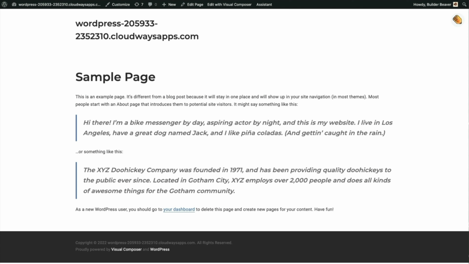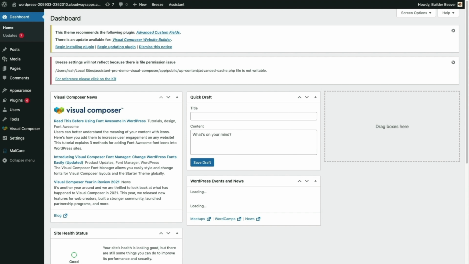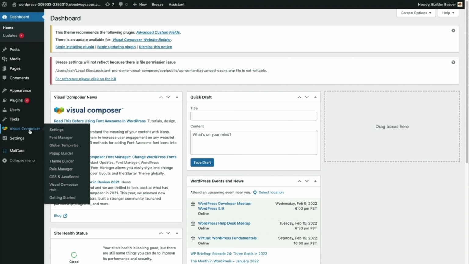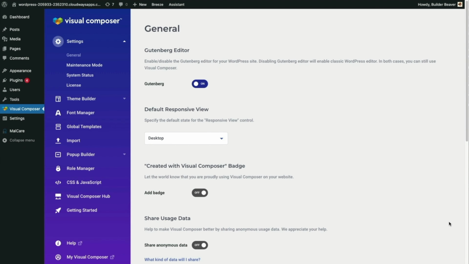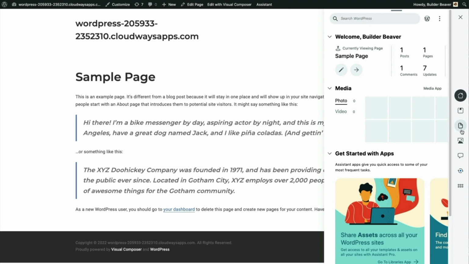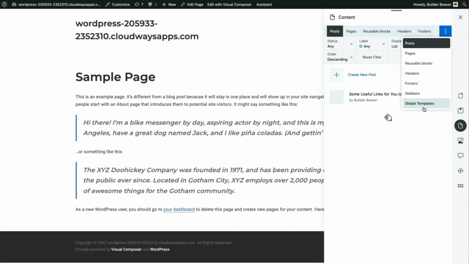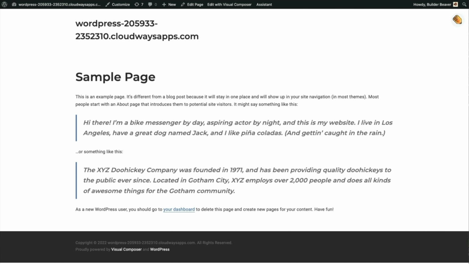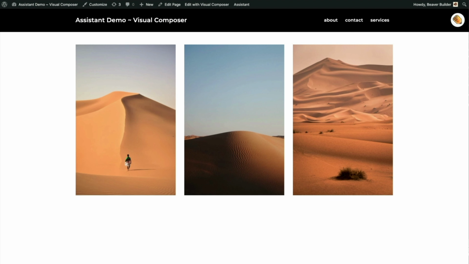I'm running the premium version of Visual Composer on both of these sites. And I'm also going to be using the Global Templates Visual Composer add-on. So I'm going to put that on my second site right now. I've already put it on my first site. So now that we have that Global Templates add-on installed, we'll have this Global Templates option in Assistant Pro as well. Okay, now that I've showed you the Global Templates add-on, I'm going to go back to my first site with the content on it.